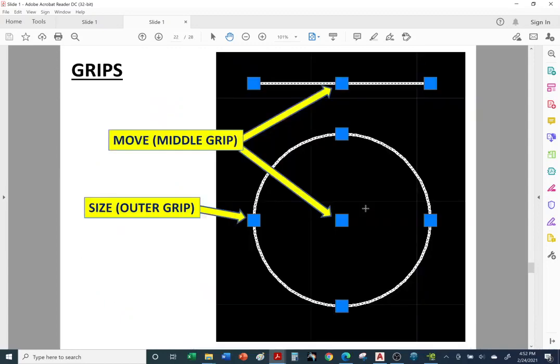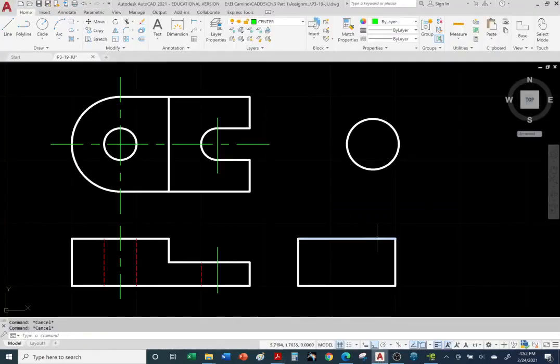Okay, grips. So these blue grips allow you to move the geometry or change the size, or extend an endpoint. So let's go ahead and practice grips. I've made my grips larger and also my object snaps. On yours they are going to be tiny, so I make them larger. I go to my settings and change them.